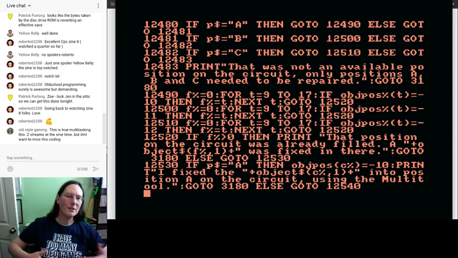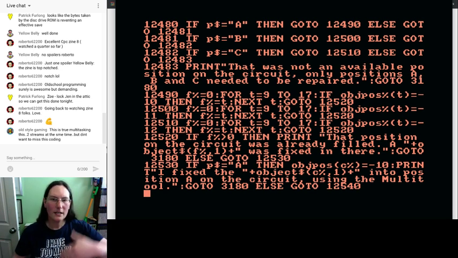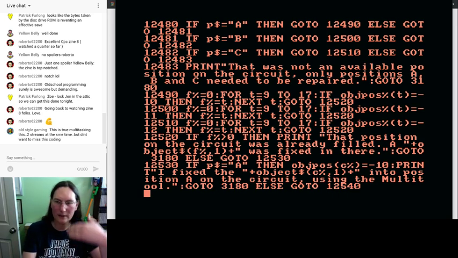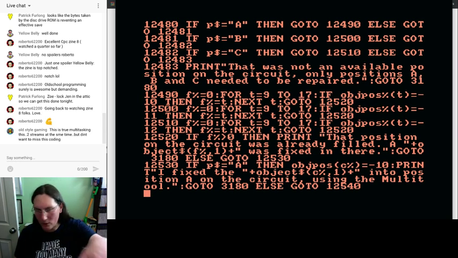what the input is. If input is A, B, or C, then it goes to certain points in the code. If it's position A, it goes to 12490. Position B, it goes to 12500. Position C, it goes to 12510. And if it's none of those, it says that was not an available position, and then it goes back to the what's-next loop.